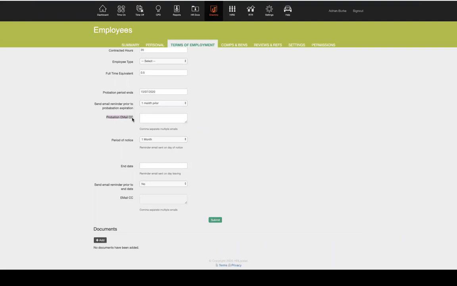And who you want to be CC'd on that email. So the manager and employee will automatically get that email in regards to when the probation is. But there could be some reason maybe that you would like to have somebody copied in on that email. So that could be payroll, or it could be somebody from the HR department. So you would put in however many email addresses that you require there.